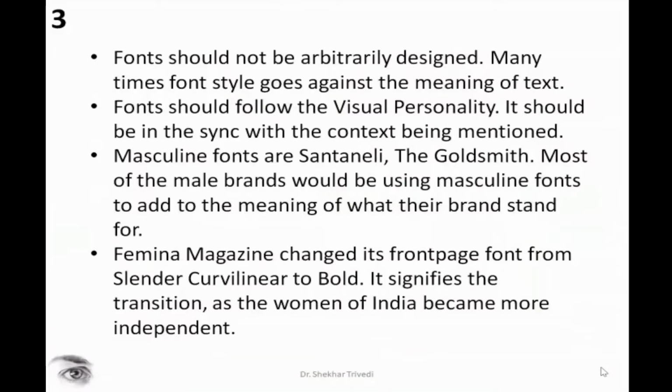So now I would like to make a third point. This is about how to keep some type of text on the slide. Now you see, fonts should not be arbitrarily designed. Many times the font style goes against the meaning of the text. You have a lot of fonts, like Comic Sans. Comic Sans you certainly cannot put in a corporate presentation. Comic Sans can be there in posters for some type of fest. So the font you are using should be aligned to a particular context.